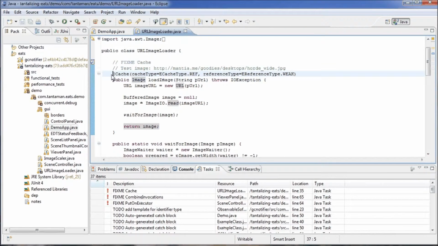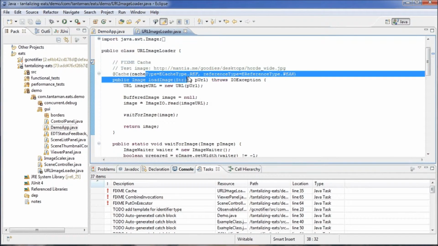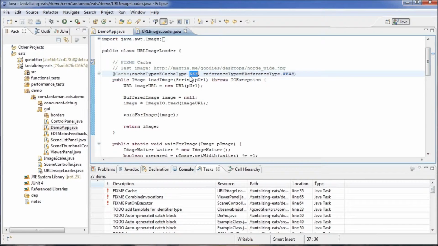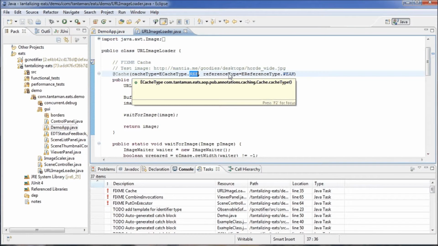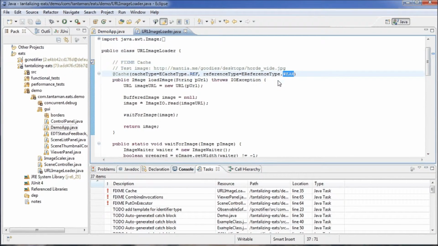Go ahead and annotate the method with cache. There's a few options here. Cache type, reference. That means we're either going to be using weak or soft references to store the values in the cache. Reference type, weak. Weak just means that if nothing else in the system references that image we've loaded, the JVM can garbage collect it.